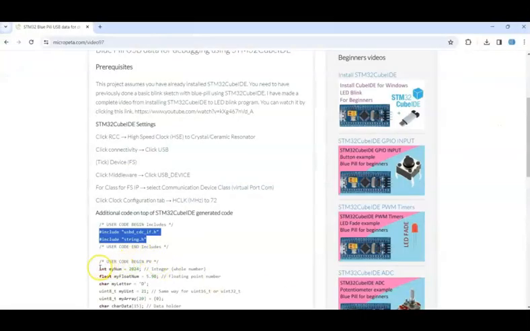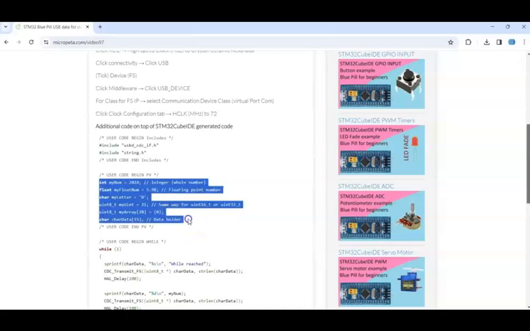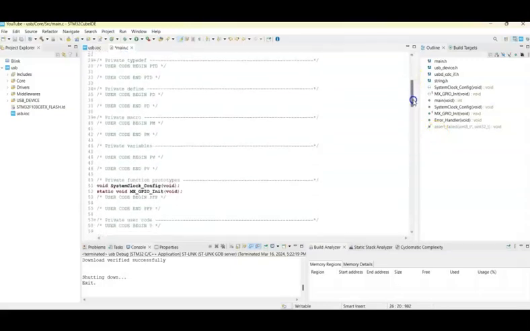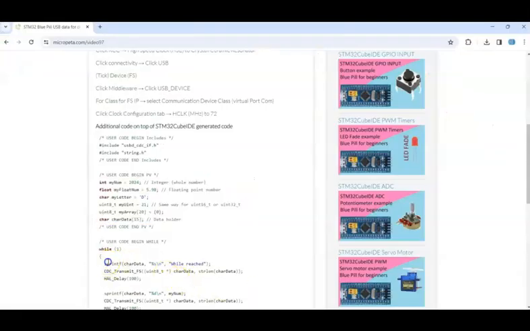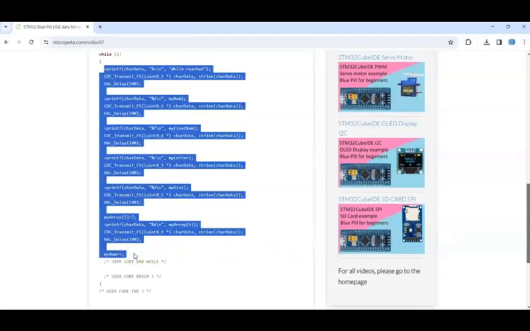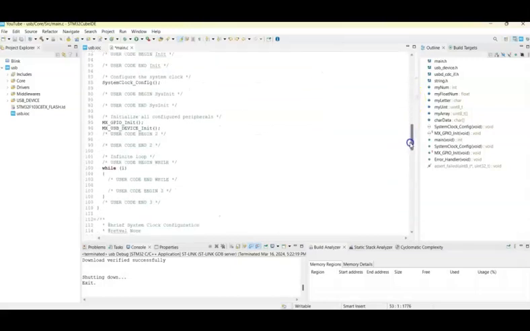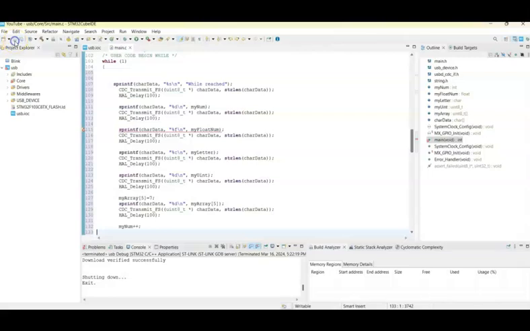And for the user code begin PV, we copy these lines, we paste it here, and finally the while loop we copy from here until here. We paste it here. Now we can save. There is an error here that is saying like this.